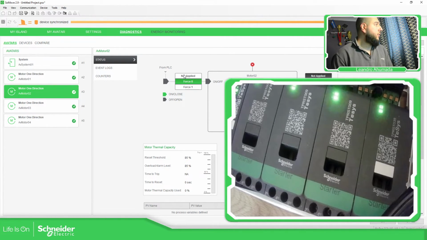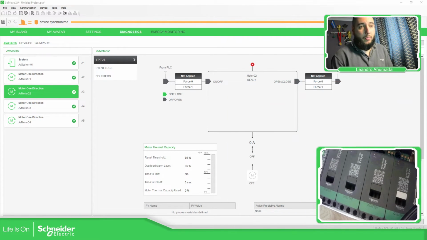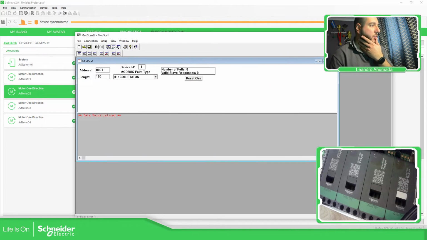It's back. Not apply. So in order to access this, what you can do is to use, for example, a PLC and get access to the information. So I'm going to use Modscan in order to simulate that I'm using a PLC.